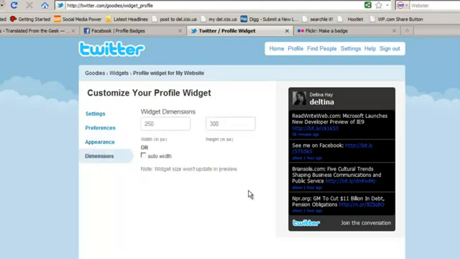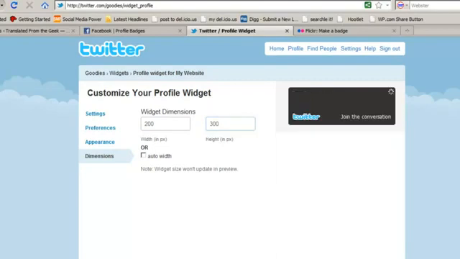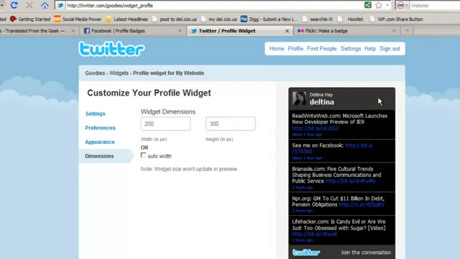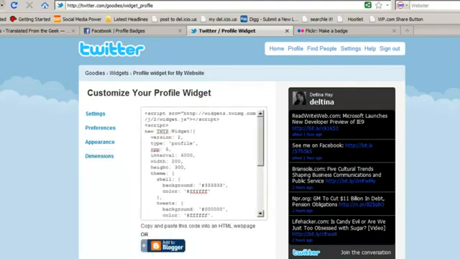Now I can also change the dimensions. I happen to know that this sidebar on the theme that I'm using is a little bit skinny, so I'll probably change that to 200. And I could also change the height if I wanted to. Once I'm finished, I can click on Test Settings, and it'll show the skinnier Twitter feed that I created. And then when I'm finished, I can click on Finish and grab code.